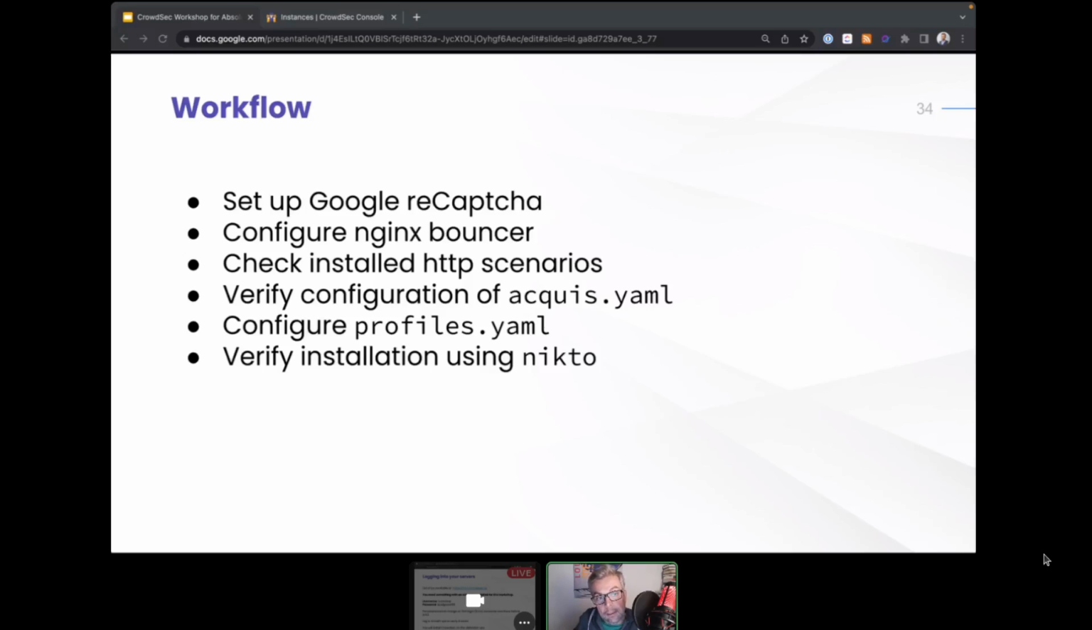As I said in the beginning, we'll configure it so that all web-based attacks are being handled by the Nginx bouncer, and all other attacks are being handled by the firewall bouncer. And we'll be doing that in the profiles YAML file. And then afterwards, we'll verify that everything works using Nikto and the SSH brute forces to also try both the Nginx bouncer and the firewall bouncer.